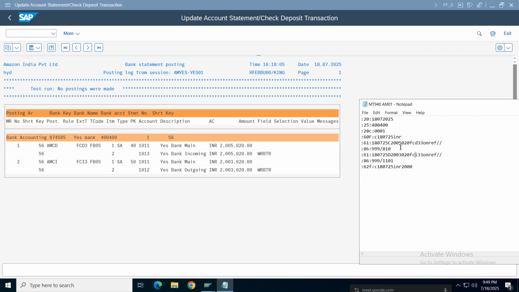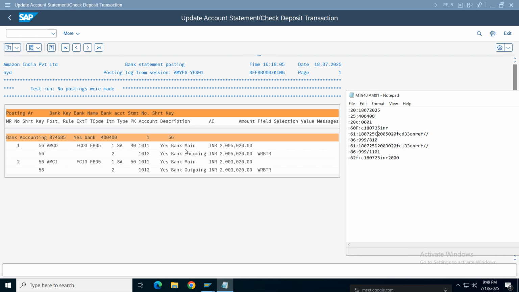2 lakhs, 20 lakhs 5,000, that is also correct. And this is your supplier issue, main bank debited, sorry, credited, and your outgoing account debited, 20 lakhs 3,000. That is also correct. Debited, credited. Main bank credited here. Of course, WRBTR is nothing but the amount value. These are amount values. Any questions from this first screen, because you will get multiple screens now? So this is getting updated perfectly as per our logic.